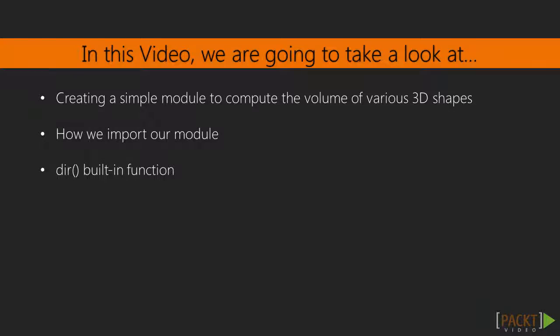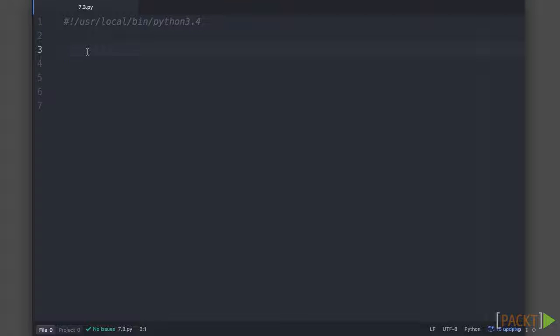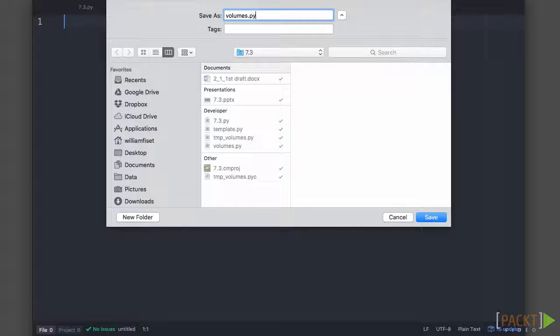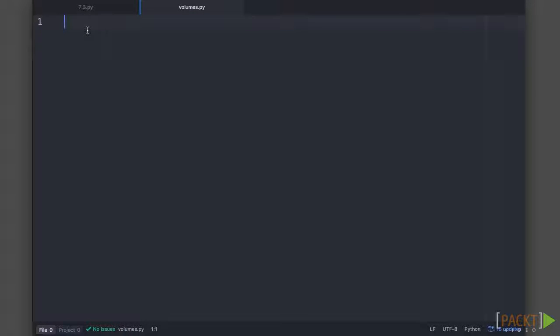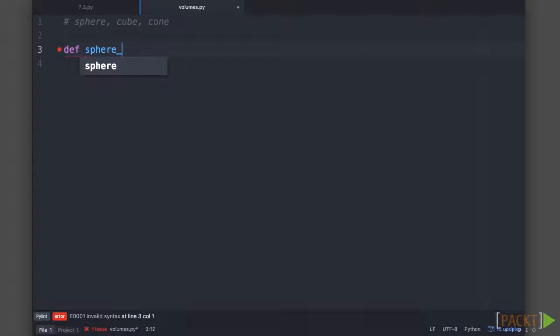So let's get started. To begin, let's create another file, and let's call it volumes.py. And this file will contain functions that can calculate the volume of various 3D shapes. So let's create functions that can compute the volume of a sphere, a cube, and a cone. Let's start with the function that can calculate the volume of a sphere.